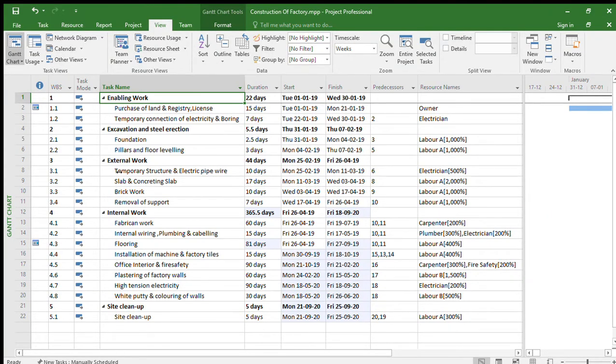Now let us see Gantt chart, PERT chart and resource allocation and resource usage in MS Project. Our project is the construction of a factory, a live project of RMT Industries. Our project is taking 442 days, that is 14.5 months, to finish. We have already fed data as you can see on the screen. Now let us go to Gantt chart.